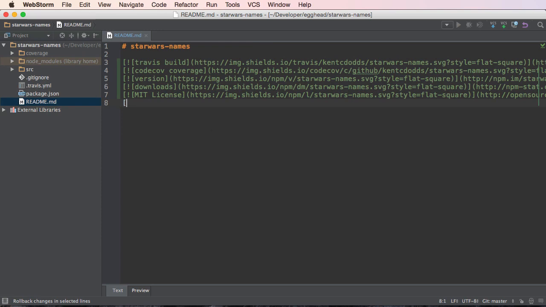You simply add the image annotation there with the name of the image and a link to the image, and then you can turn that into a link by simply surrounding it by the brackets and then putting your link in here. And that's adding badges to your README.